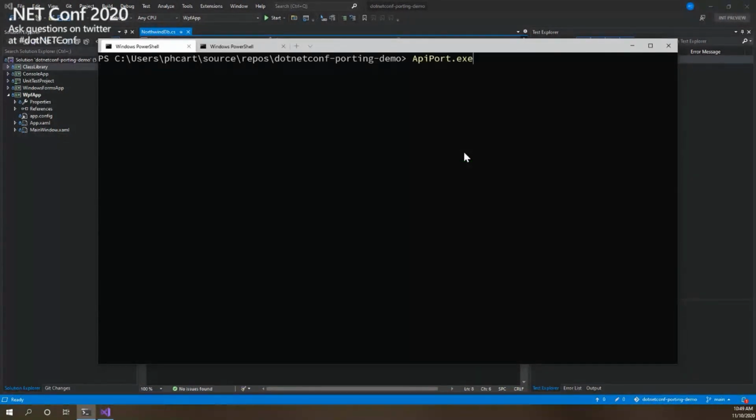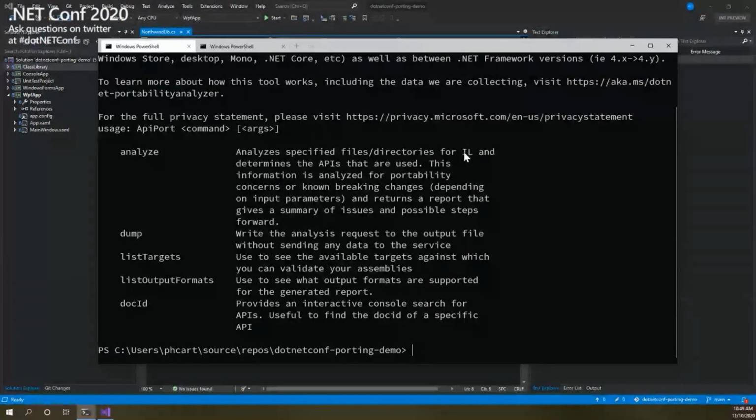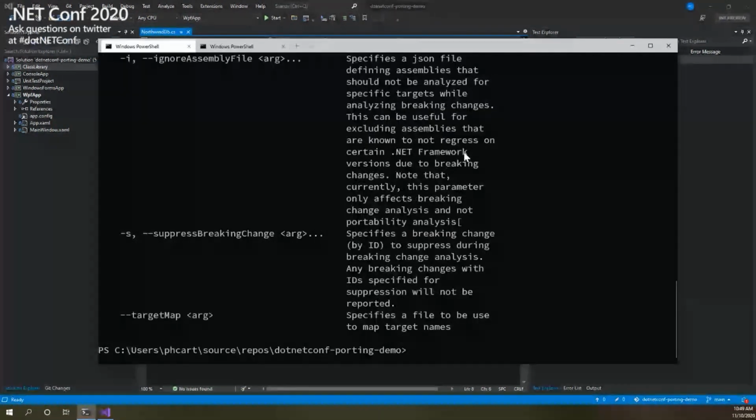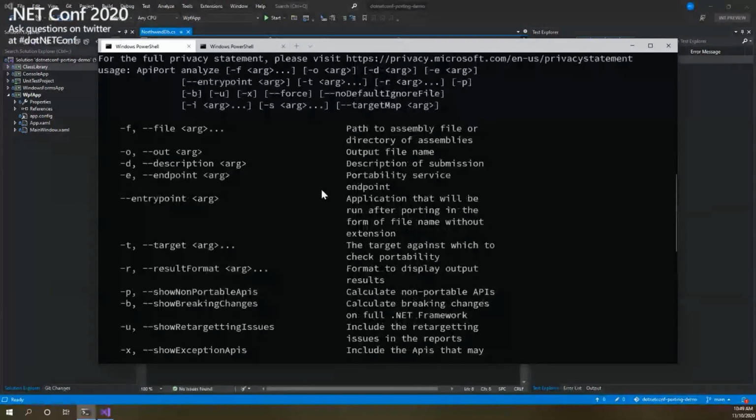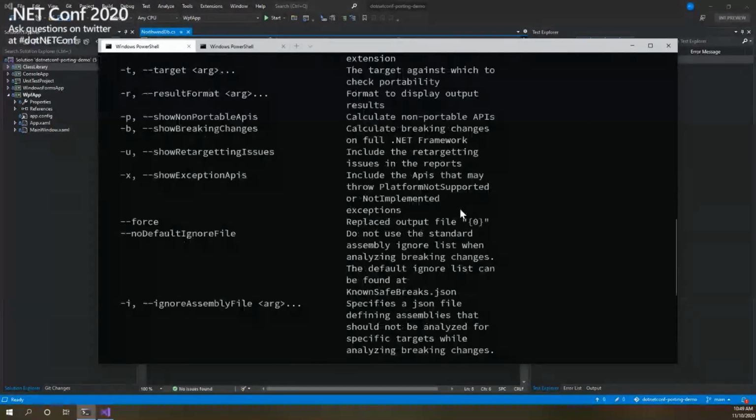So if I go API port, you can also run as API port.exe -h. Looks like there's a few options there. I can run API port analyze. Let's see what that tells me. Okay, there's quite a lot there, but I know what I'm looking for is the option called F, where F is the path to an assembly file or directory of assemblies.